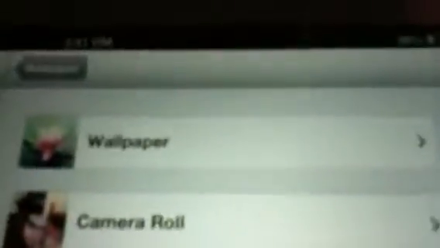So to do this, we're going to go into the settings application, and we're going to make sure we're in brightness and wallpaper. And then we have brightness here. We can set up brightness, or we can go into wallpaper right here. So we're going to tap that. And then we have various options here. One of them is wallpaper, and then down below it is camera roll and all the different albums that you've created.